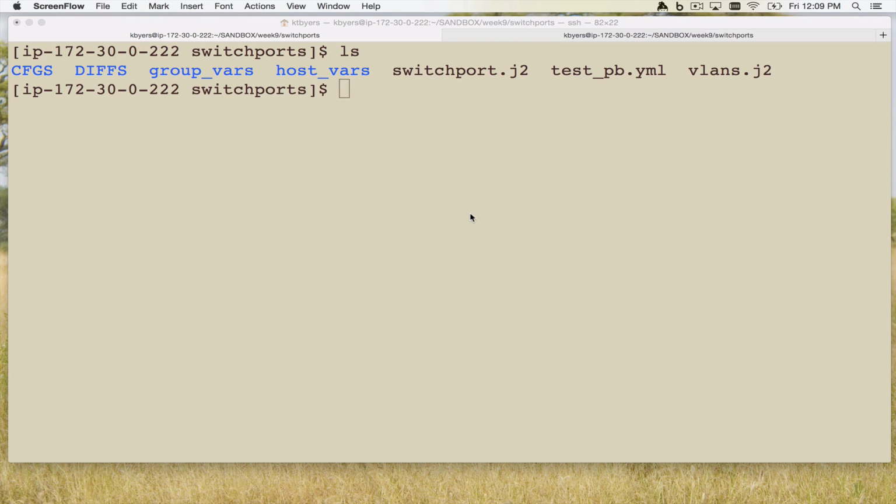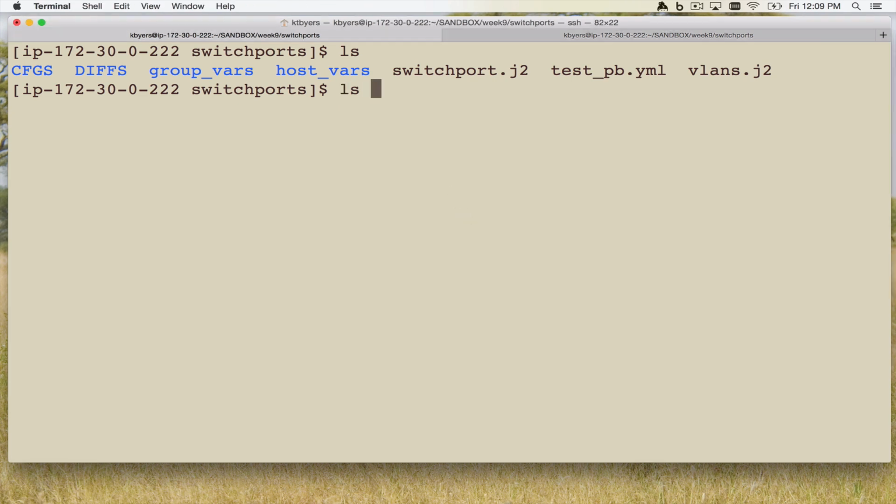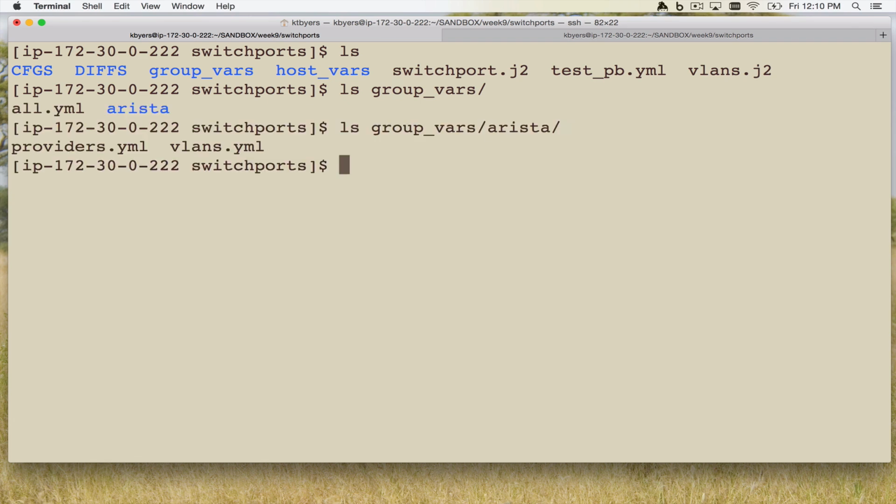In this section, let's start talking about configuring BGP on multiple networking devices. Just like in the switch port exercise, we're going to start from not much and try to set up a configuration and ultimately do some validation on that configuration. I'm going to start using our switch ports directory that already contains the group vars information for Arista, and it already contains a playbook and the configs and diffs directory from the previous exercises that we did.